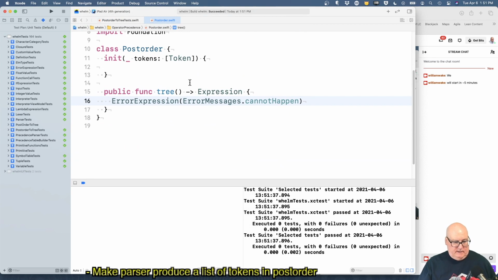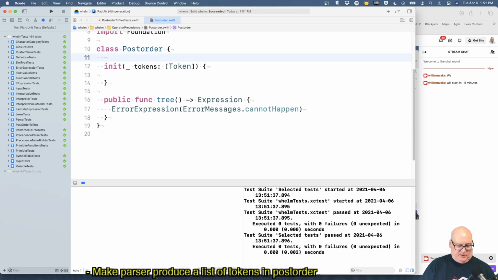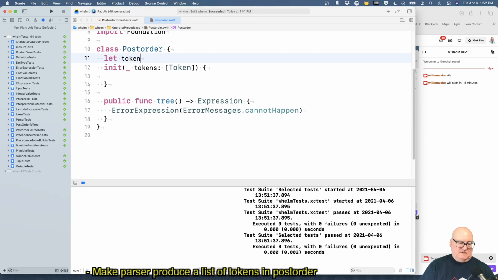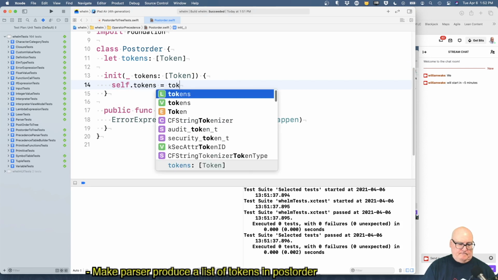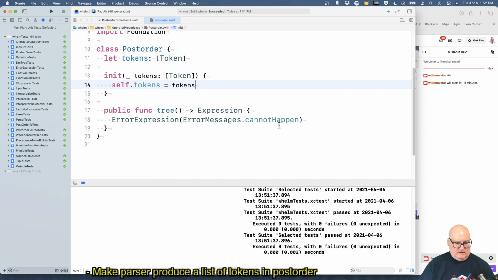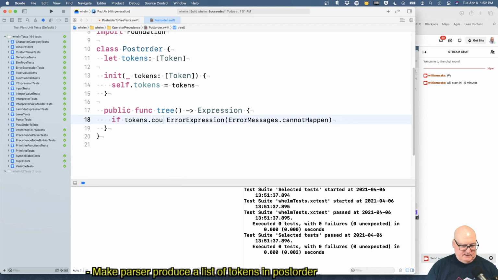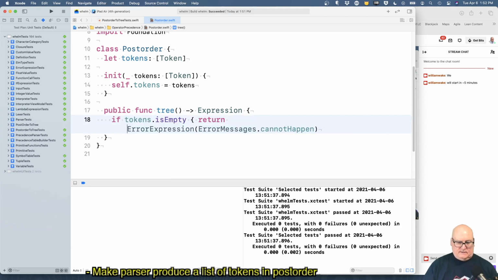Okay. This is a little more complicated. All right, so let's save the tokens. Let tokens type token. All right, now this is, well, this is if tokens dot count is, do we have is empty maybe? If tokens is empty, return this. All right, and that's sort of a guard clause.